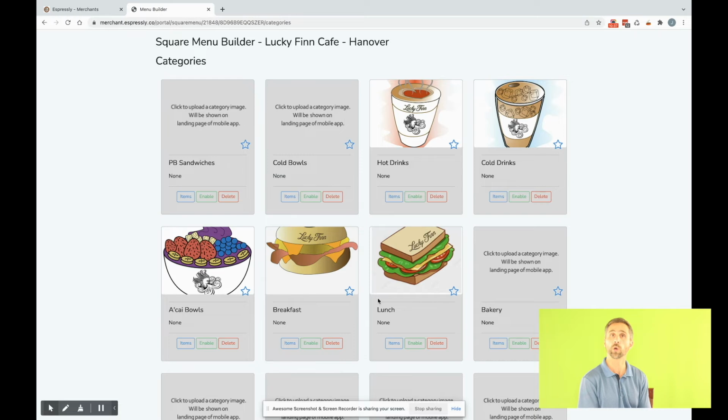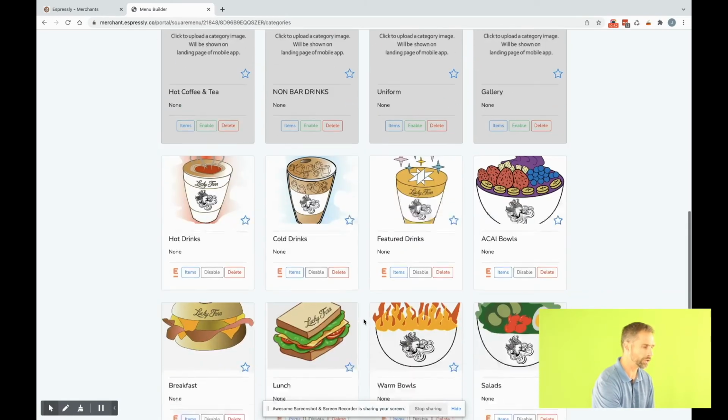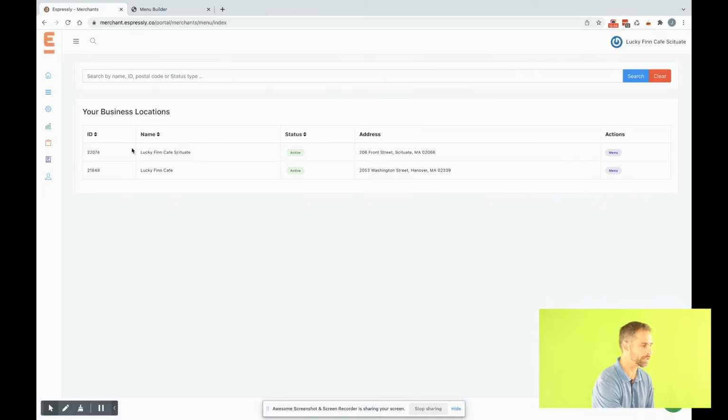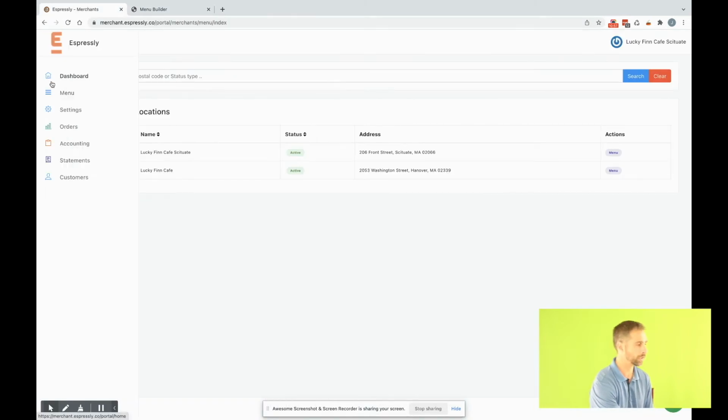That way when the customer orders that item, whether it be an espresso based item or a panini that goes to the grill, it will route to the proper station in the cafe, and everything comes out beautifully and the customer's happy. We also synchronize to order status.